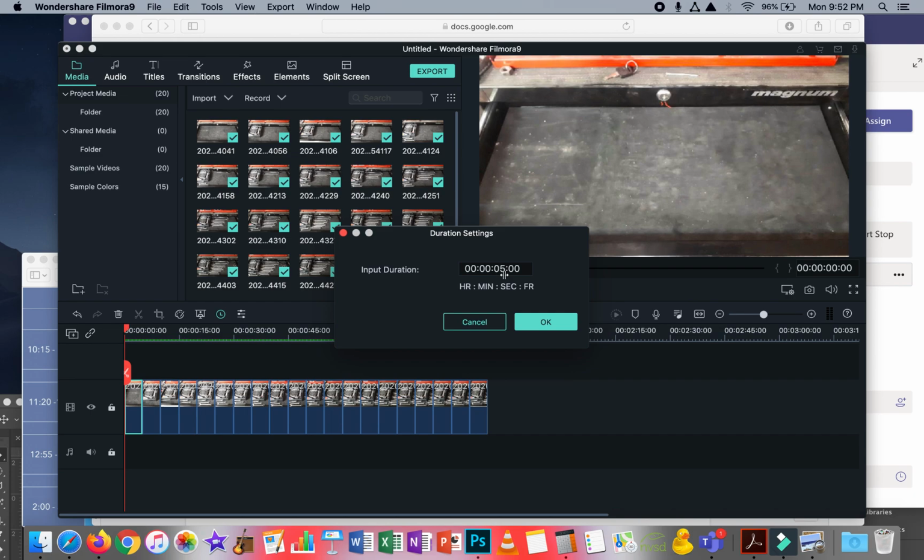So 1 second, because it's 30 frames per second, is 30 frames. I like to have each one of these pictures have a duration of about 5 frames, not 5 seconds. So you can scrub that down to... there we go. That's 5 frames. So each one of these frames will be 5 frames.